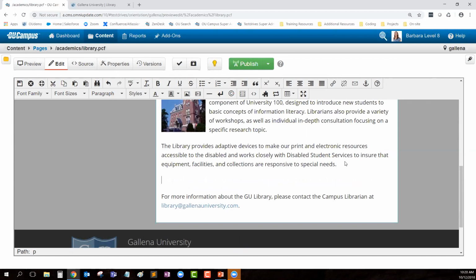A couple of different types of links you can add. I could link to pages that are part of my website. So those are pages that are hosted inside OU Campus. I could link to documents like PDFs, PowerPoints, Excel spreadsheets, any of that. I can also link to external pages, things that are not part of my website, but they're out there somewhere on the web. The general process for doing any of those is the same.